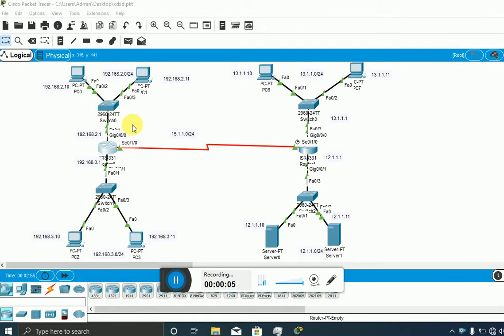So today I have decided to make one video on extended access list. Here is my topology, and I'm going to start with the extended access list, as it should always be closer to the source. I have already configured default routing, so with the help of it, each subnet can communicate with each other.